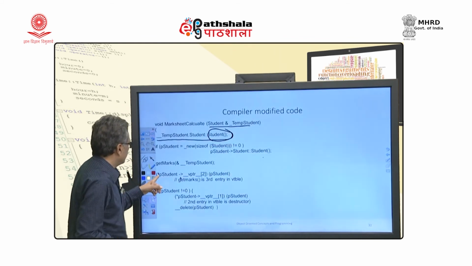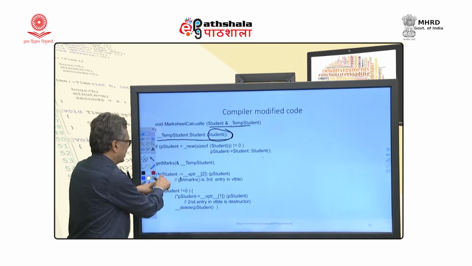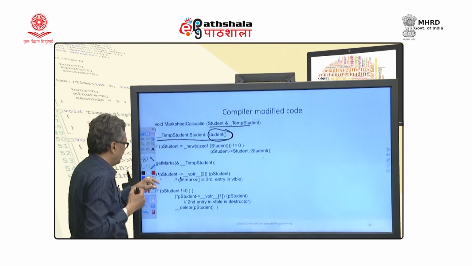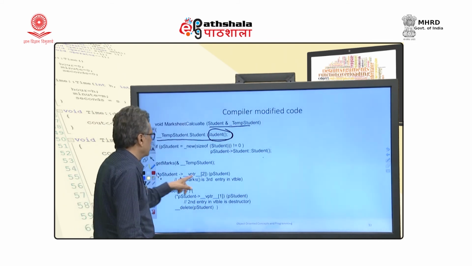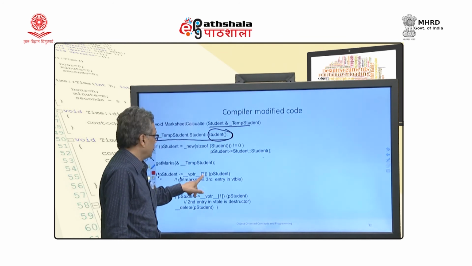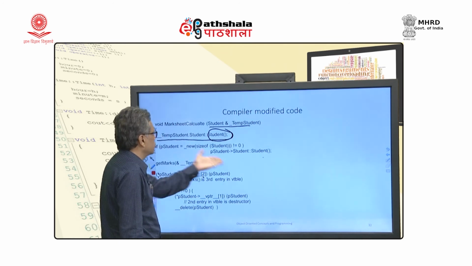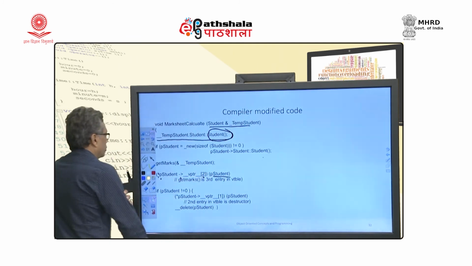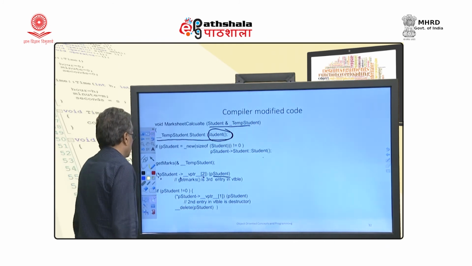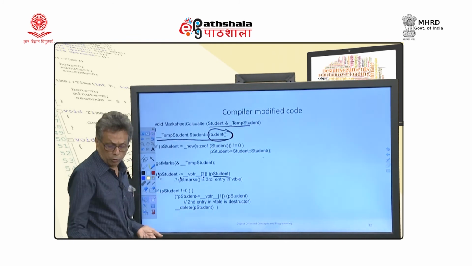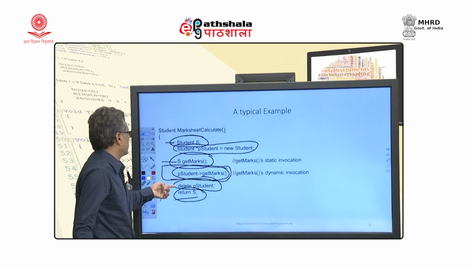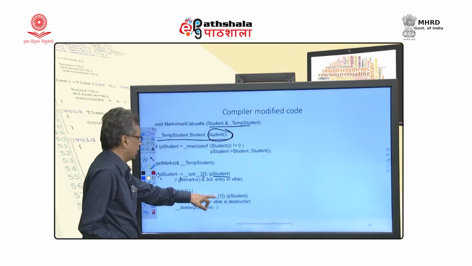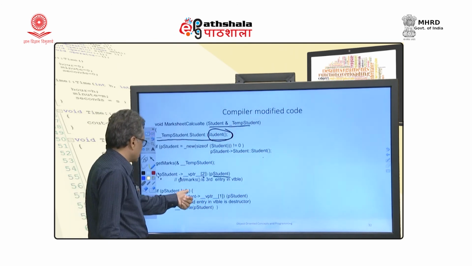What does it do? See, star p student vptr. So, first of all, we will get the virtual pointer of the object where p student is pointing to. Star will give you that v table, and then 2 is the entry. So, that entry, and now what you pass to that function, this is the function get marks, and you pass p student to it, the this pointer to it. Now, the destructor is the first one, get marks is the second one, and this is the destructor which is being called.